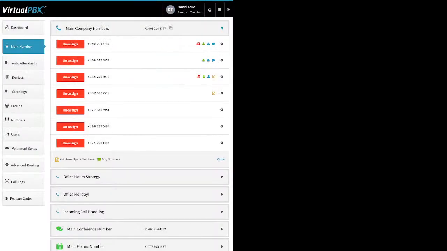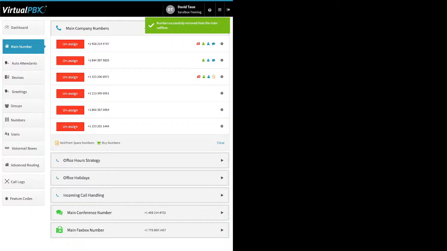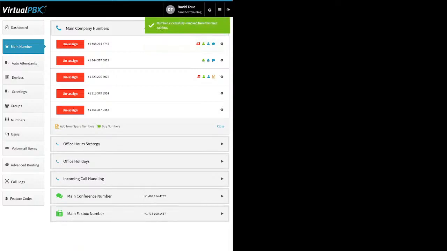Now, let's say I don't want to use all these numbers any longer as my main numbers. I can just click on assign next to a number. Now, when I click on assign next to a number, it's not removed from my account. All I've done is put it in spare status. So I can assign it someplace else, to use it for another purpose.